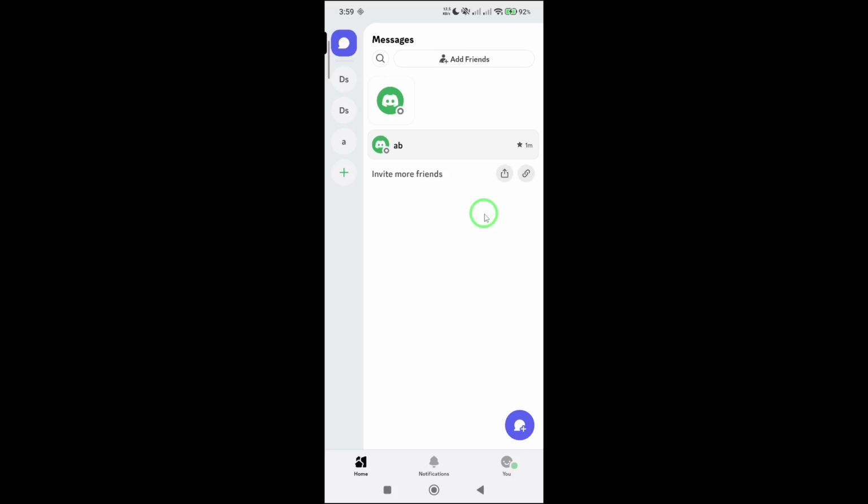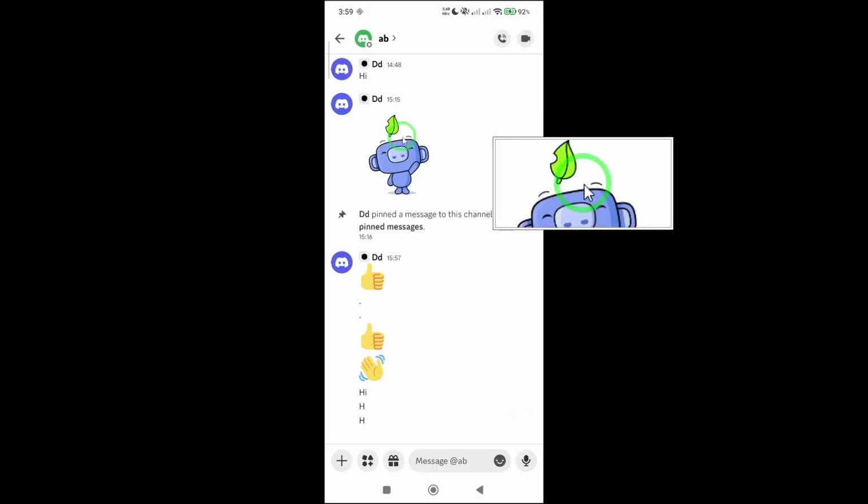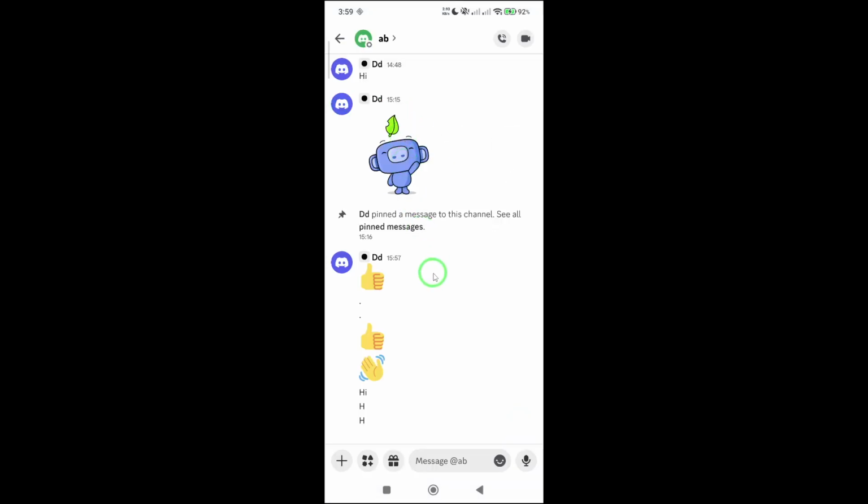Next, tap on the messages icon at the bottom to open your direct messages. This is where all your private chats are stored. Find the person you want to send a file to. You can scroll through the list or use the search bar at the top to locate them fast.